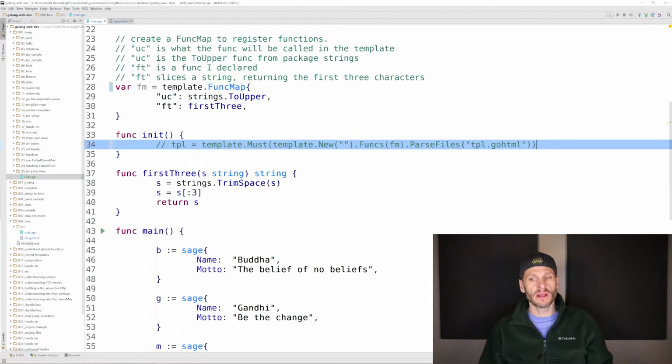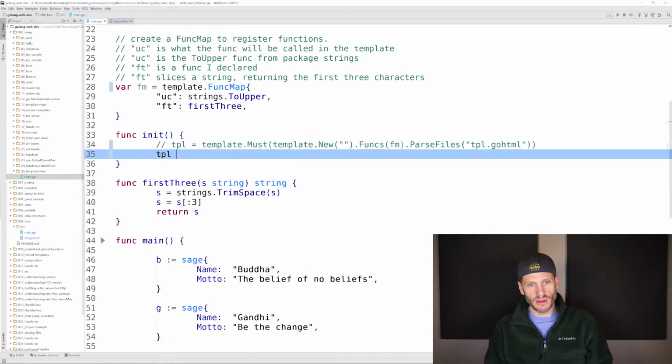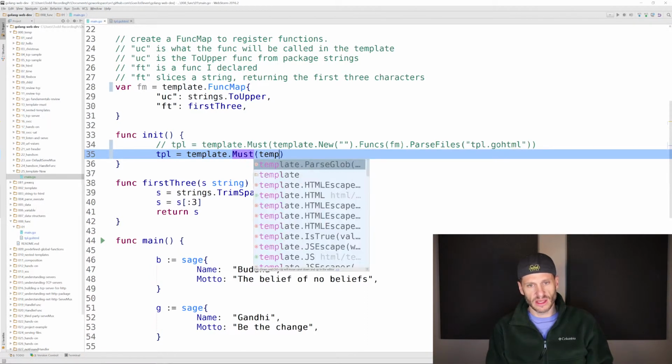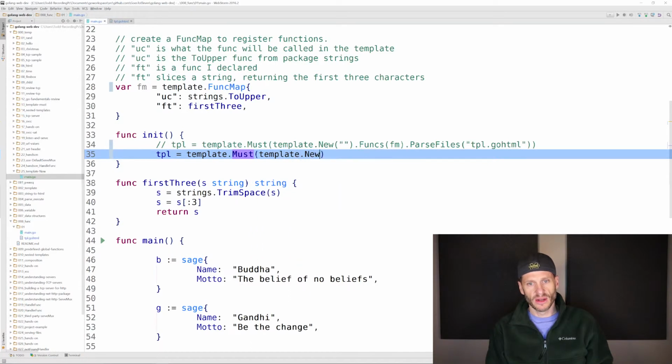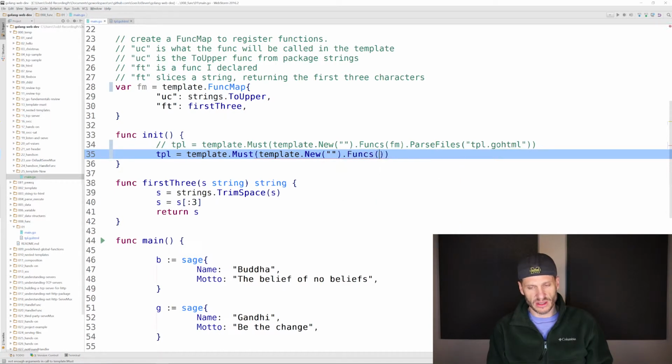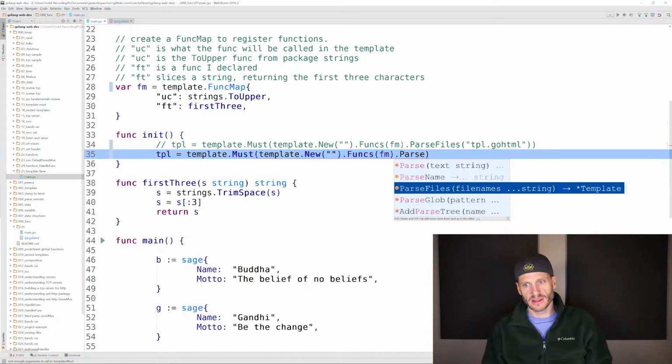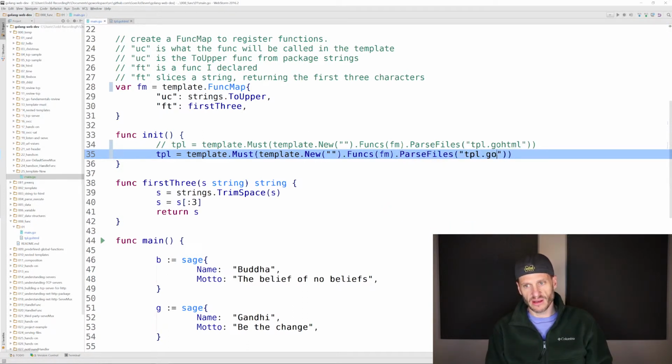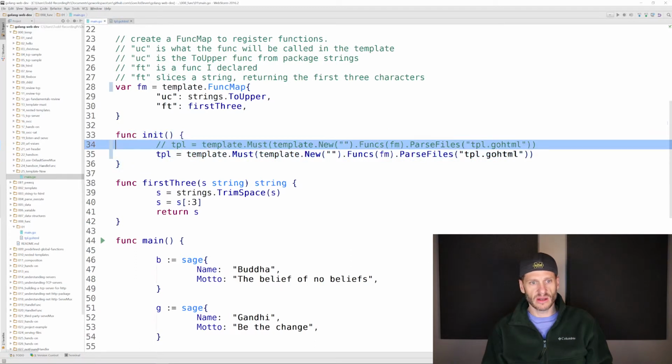So here, what we do to recreate this is our TPL is going to be equal to template.Must. And then we're going to do template.New, and we're not going to give it any name because we're not just going to do Parse. And then we attach our funcs before we've parsed our files. And then we parse our files, and we give it tpl.gohtml. And so that is exactly what we had right on this line. If I comment that out, you can see those match up.